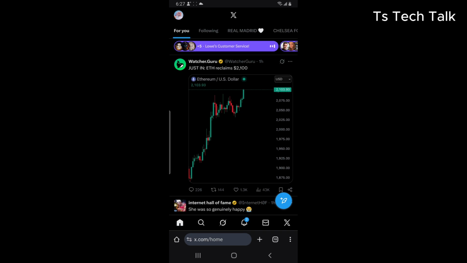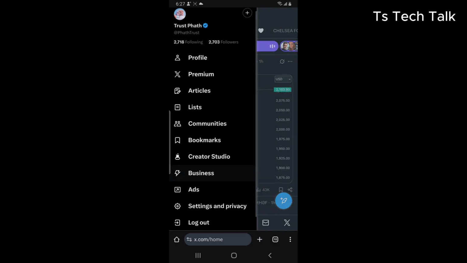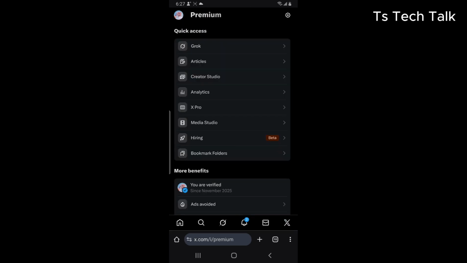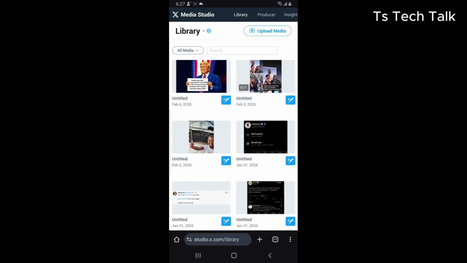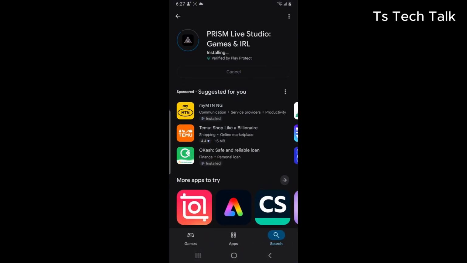Now click on the menu area and then we have to locate media. Click on premium. Right now you click on Media Studio. From Media Studio, click on Producer on the top area and then you create source. But before we create source, let's go ahead and open Prism Lab.